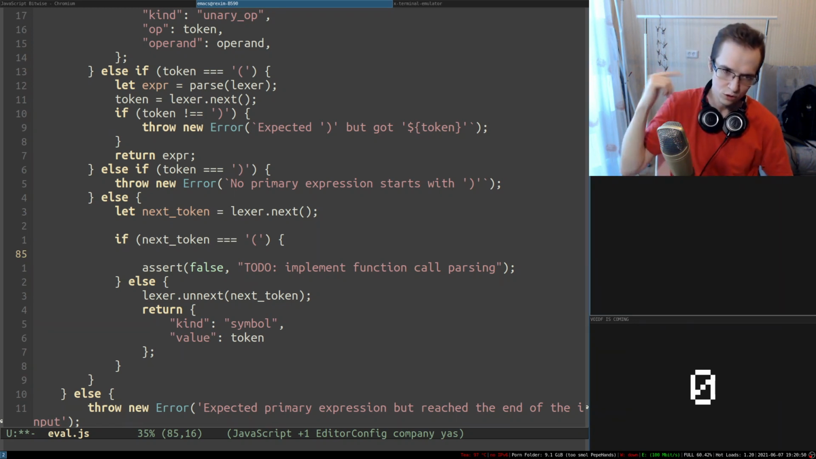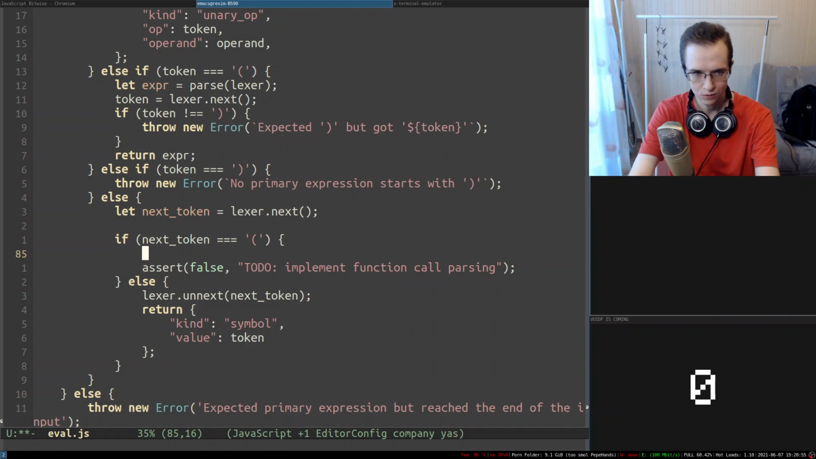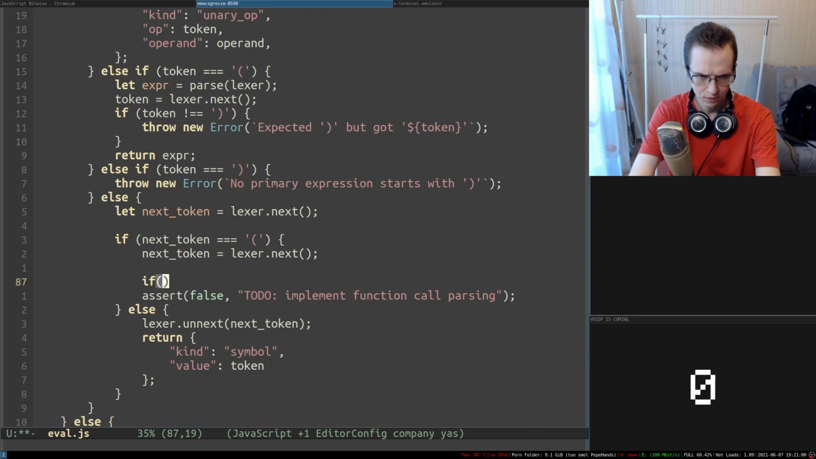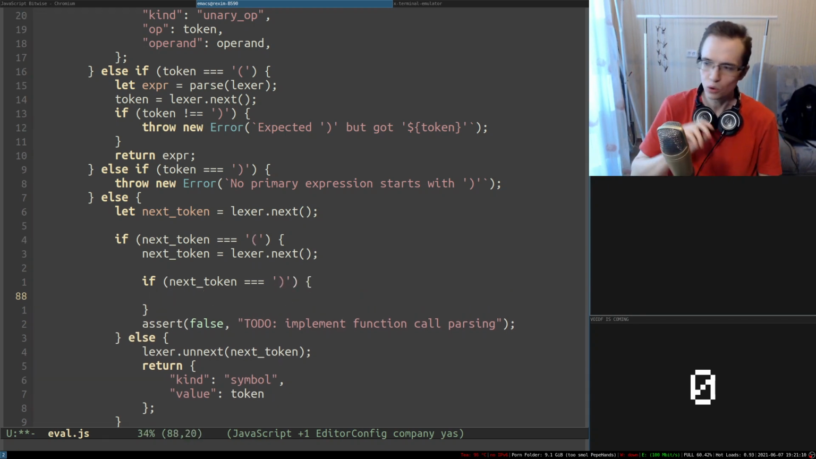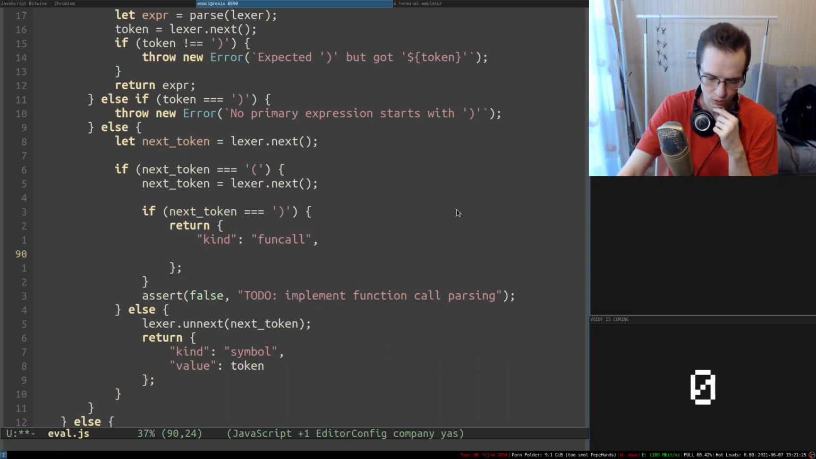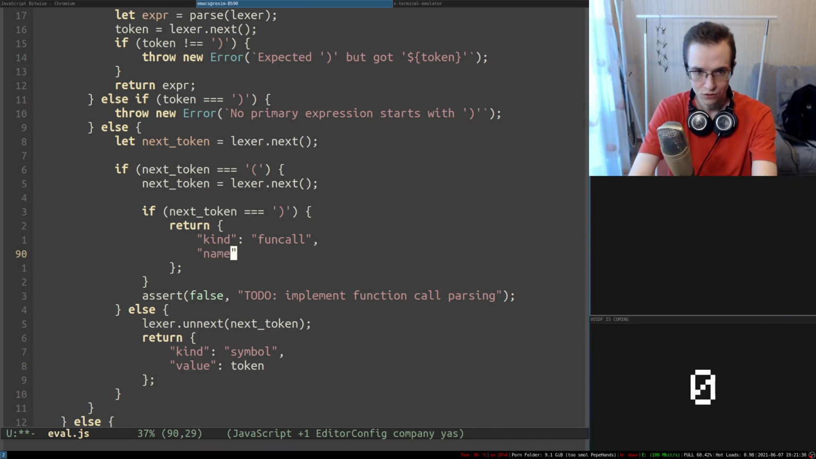So you can try to get the next token yet again, right? The next token, and if the next token is close paren, you basically have a function call with 0 arguments, right? In that case, you can just return the AST node. So this is going to be kind. So you have a symbol, but you may now have a fun call, right? So now we have a fun call. So fun call consists of a name, and we're going to use the token as the name of the fun call.